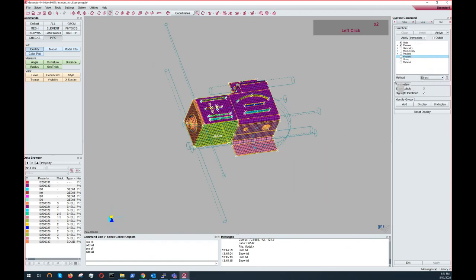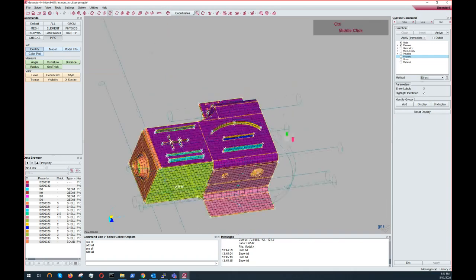And then you have some methods for selection. I will go on with this later on. And each command has its own parameters and options here. But mainly you have two areas, the selection area, which helps you to decide what and how something has to be selected, and then the parameters area, highly dependent on the command.